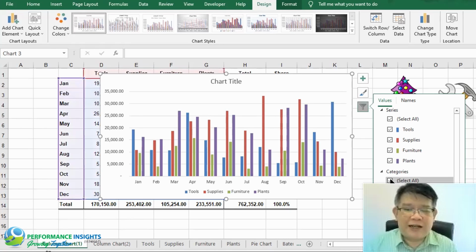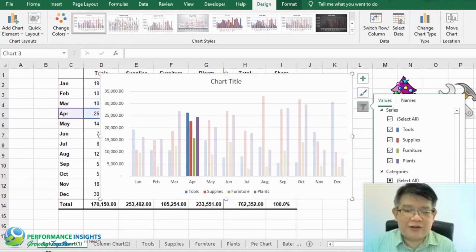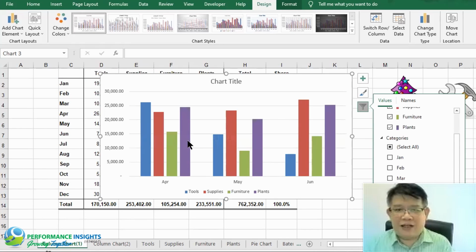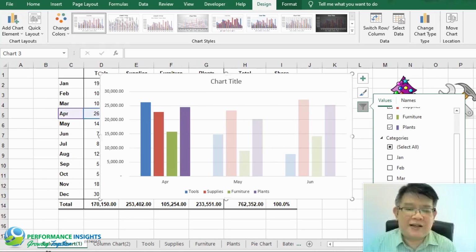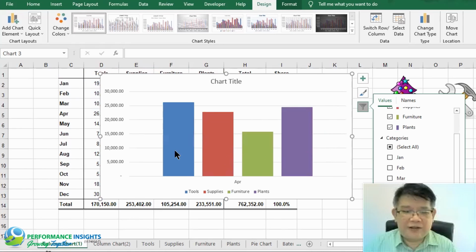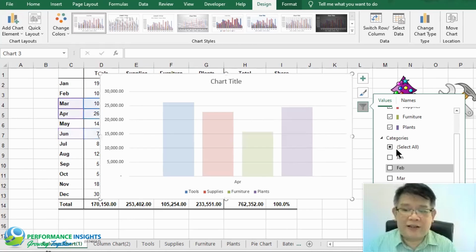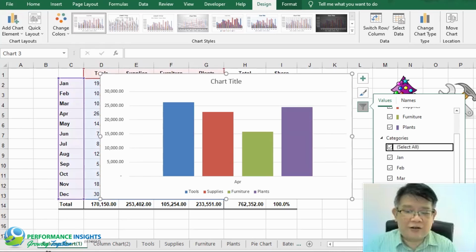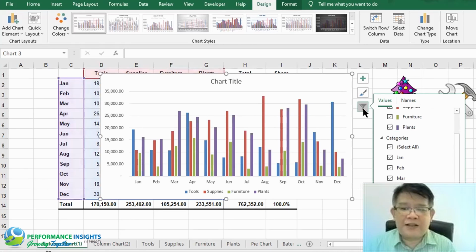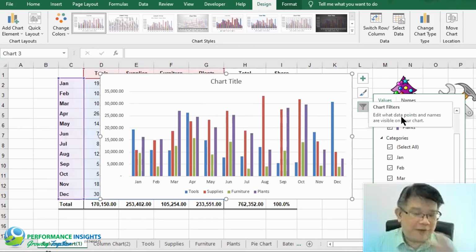For example, I do not want to show all the months. I just want to show April, May, and June. So I click April, May, and June here. Then I click apply. So my chart will now show just those 3 months. If I only want to show April, then this is for April. Something like that, right? If you want to show all, just click all and apply. Okay, so this is for the manipulation of data.